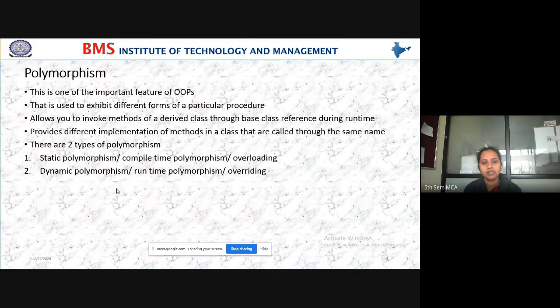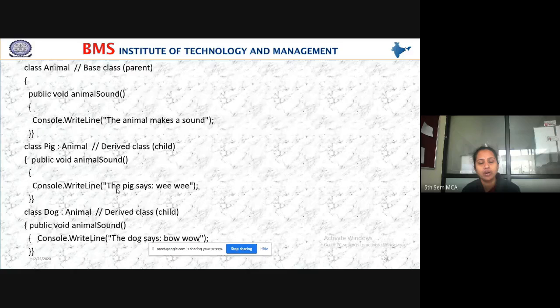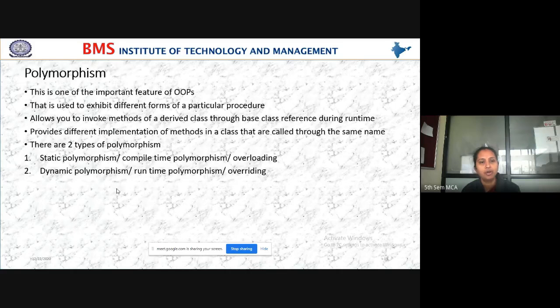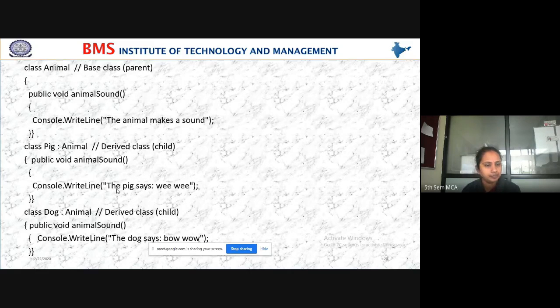Polymorphism has two types: static polymorphism and dynamic polymorphism. Static polymorphism is also known as compile time polymorphism or overloading. Dynamic polymorphism is known as runtime polymorphism or overriding. Overloading and overriding are the two types of polymorphism. And this is a small example for inheritance.